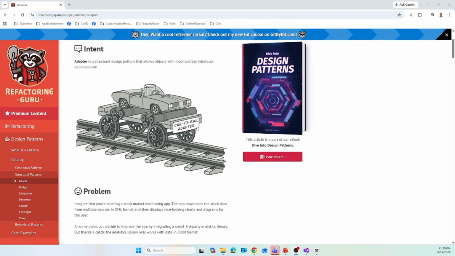Here it is called car to rail adapter. So when you place or wrap the car into this adapter, we can move the car over a rail track with the help of this adapter. So this car to rail adapter is required to work or to implement an adapter pattern. So this is the whole story of the adapter pattern. So an object can be integrated with another object which is incompatible.